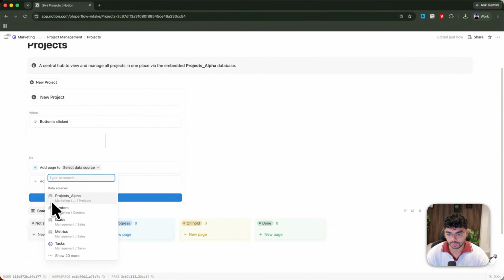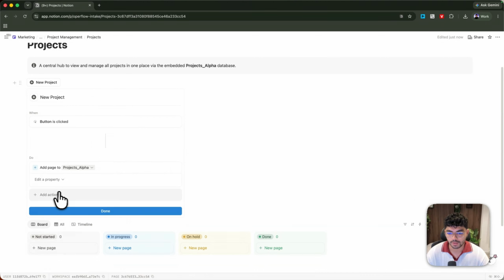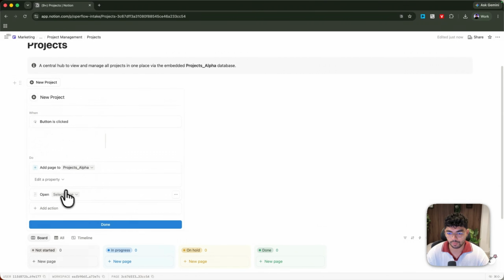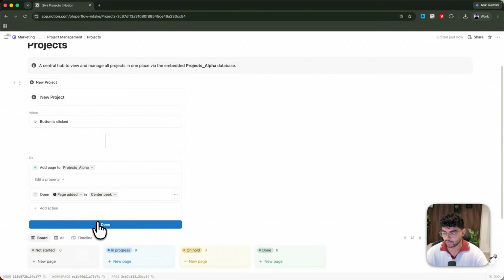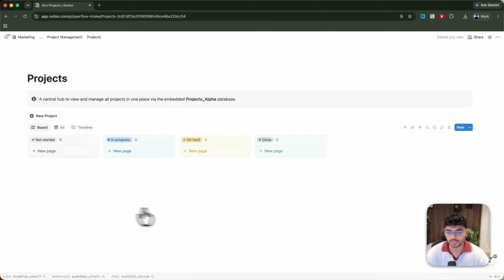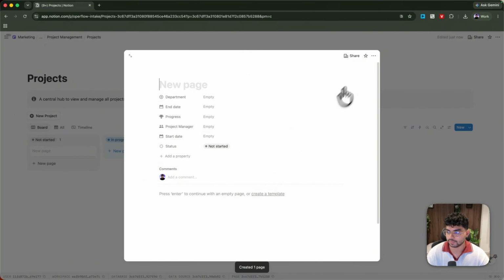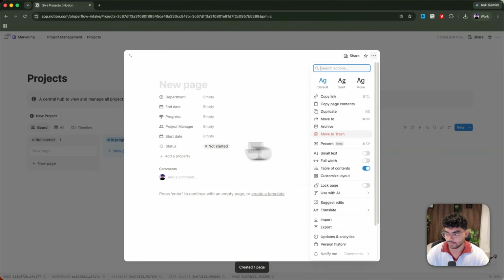And then we're just going to select Project Alpha. And then we're just going to go to Open Page, then Page Added, and select Center Peek. So this way, when you add the page, it opens up in a center peek. Now let's give it a test. If I click on New Project, that's going to give us this, which is exactly what we want.